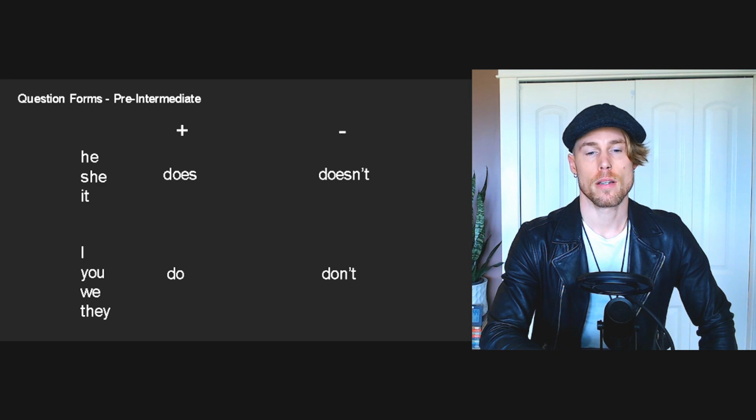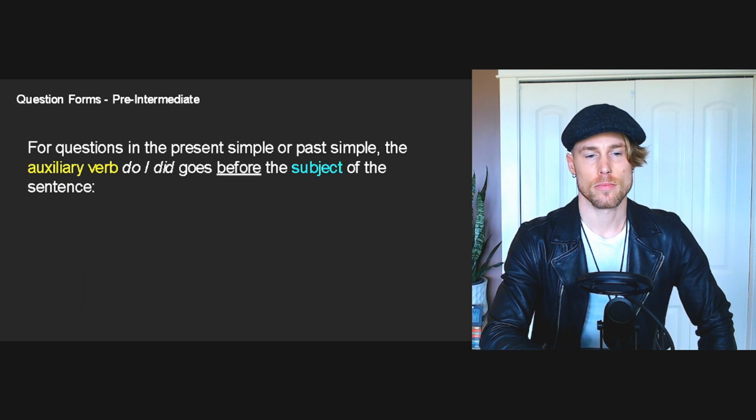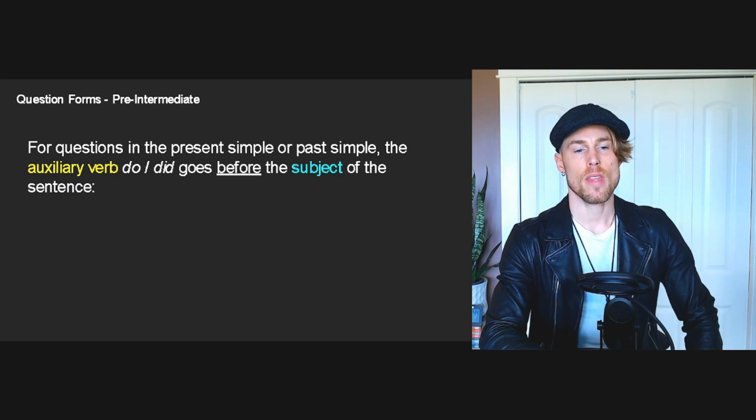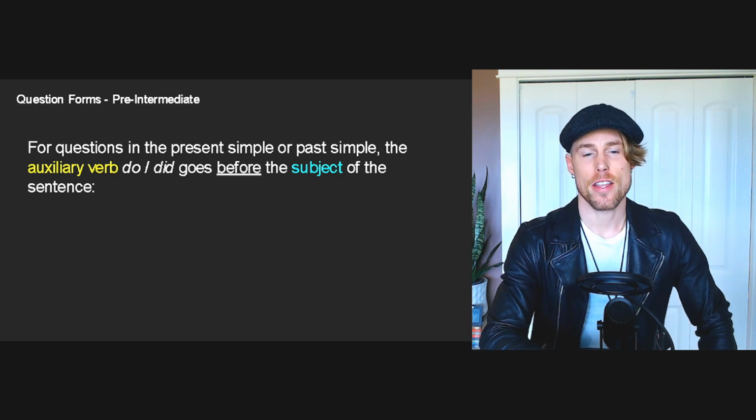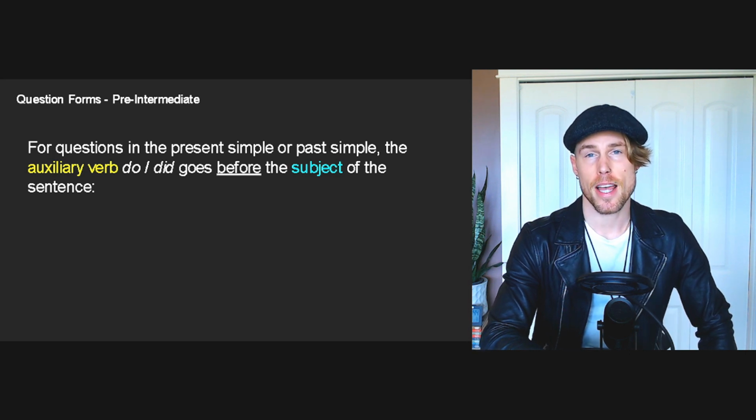Or he does not, she does not, it does not. I do not, you do not, we do not, they do not. Both are correct. Okay. For questions in the present simple or past simple, the auxiliary verb goes before the subject of the sentence. Just like last time, this is the same rule as before.